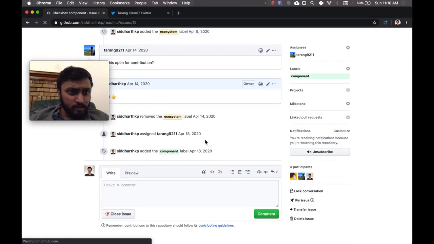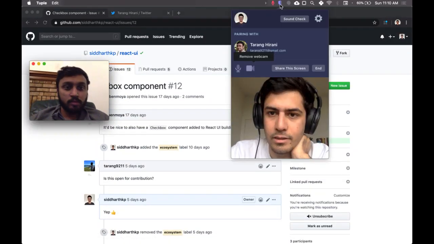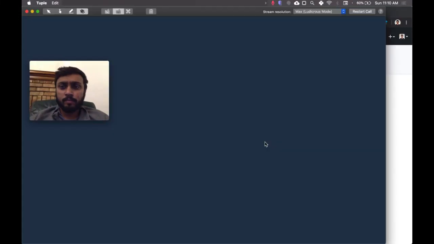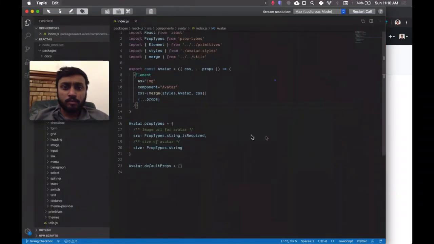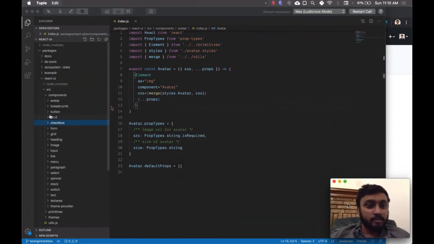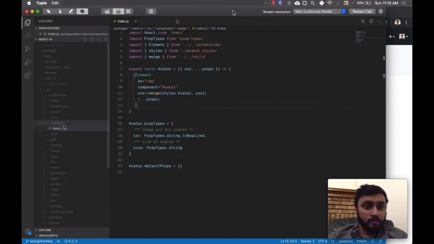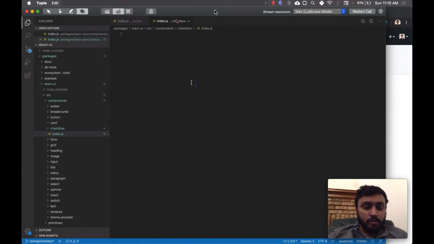Can you see my screen, or do I need to share it explicitly? Yeah, you need to share. Okay. There we go. Oh, it's so cool. You can do this. Yep. Oh, okay.